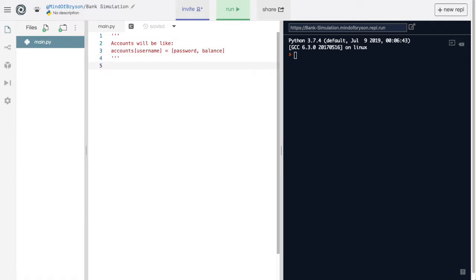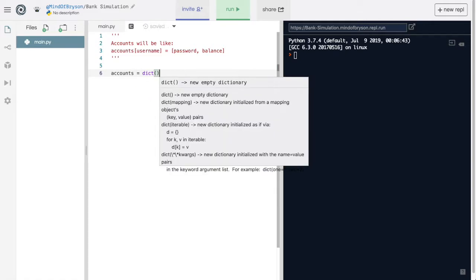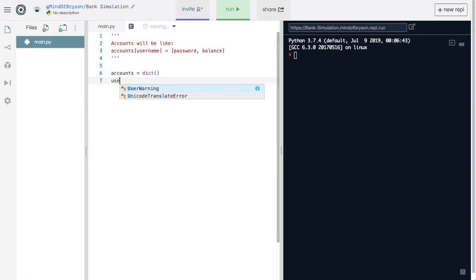So in order to do that, first we need to define a dictionary called accounts. And then we're also going to initialize a user string to an empty string, because that will be used when we're asking for user input and going into a while loop. So first we should probably define a login function of username and then password.